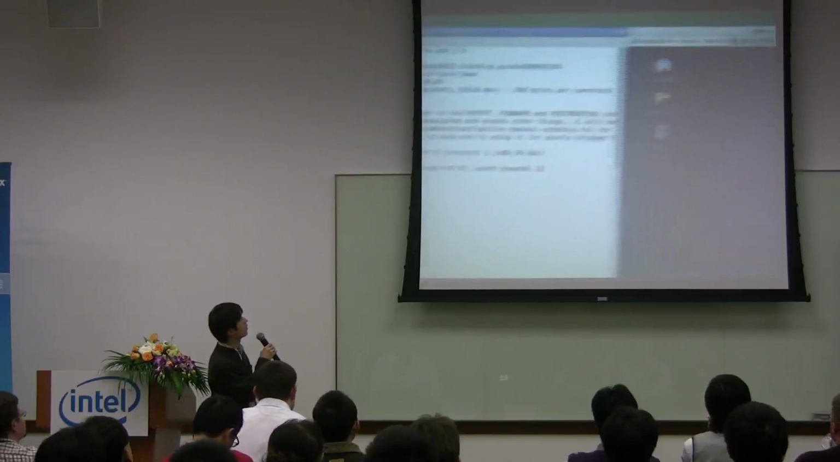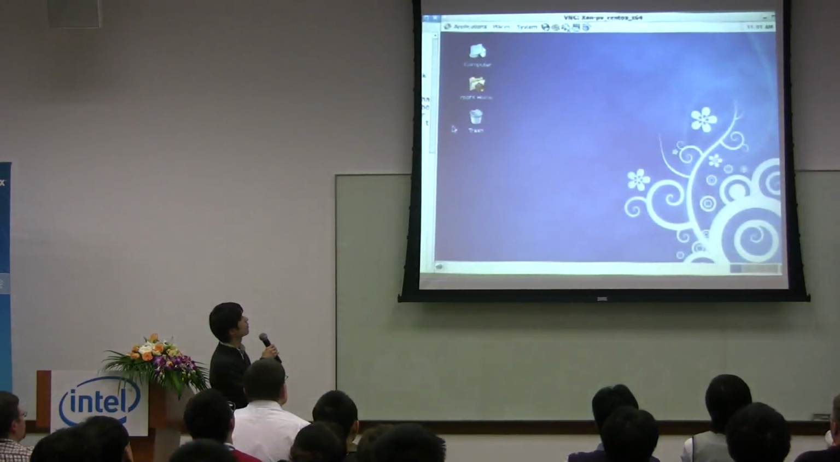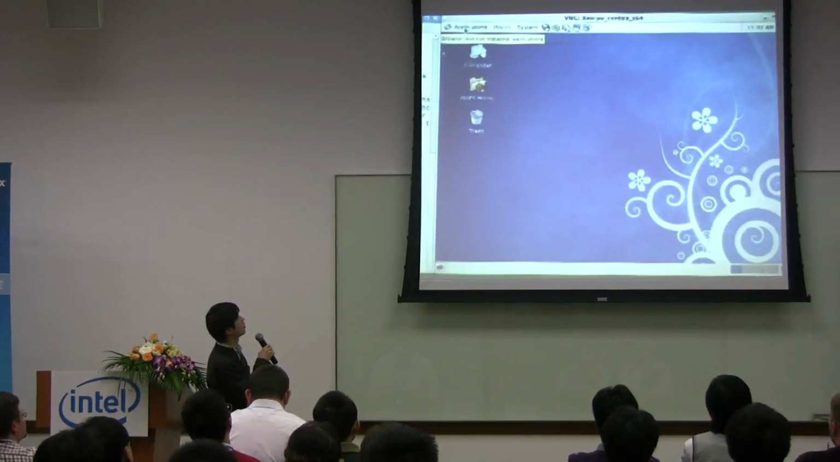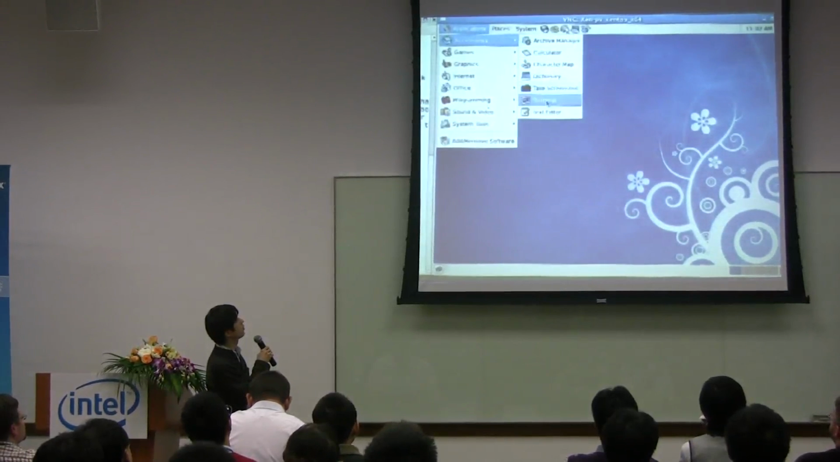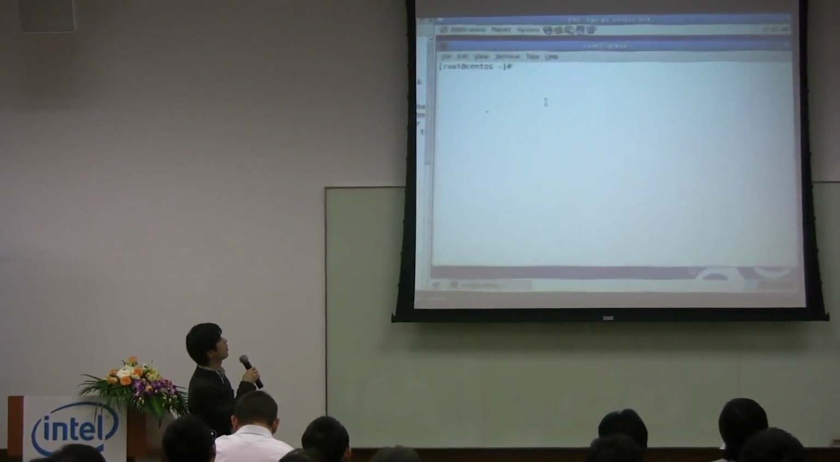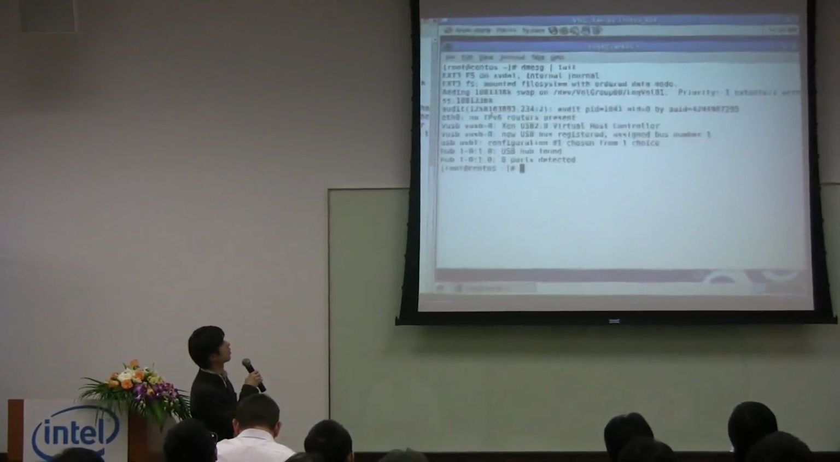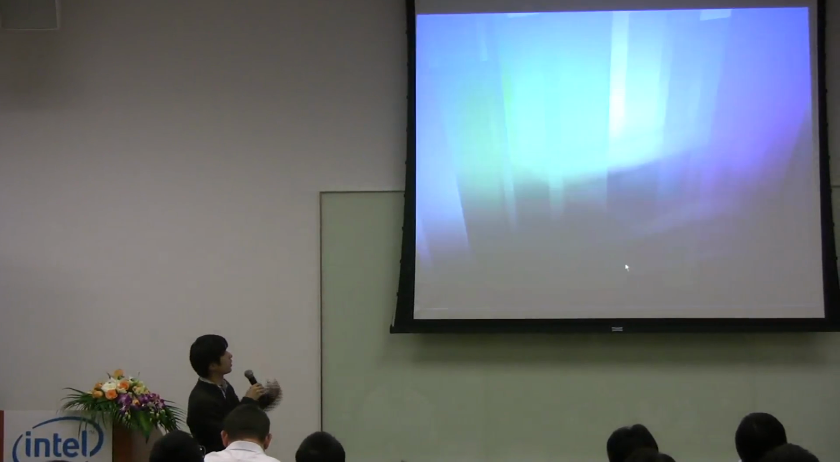And next is the guest console. Open the console and check the message. Yes, it says host controller created.